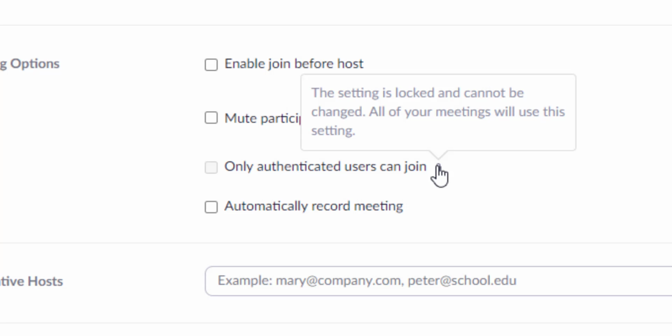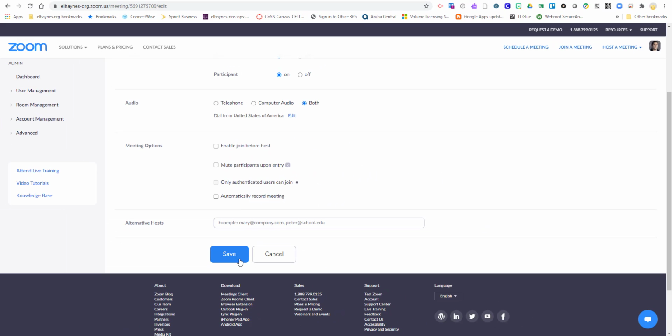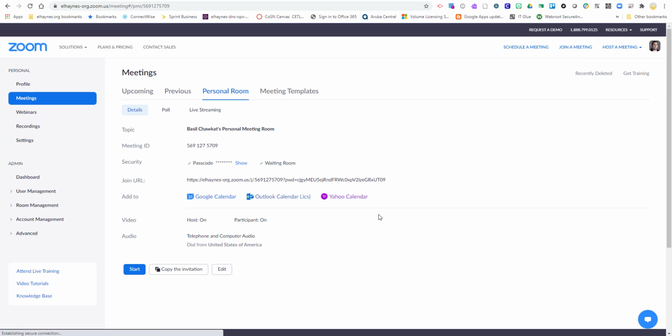Authenticated users means that those students would have to have Zoom accounts. We do not provide them Zoom accounts. They join as guests. If you check that on, those students are going to try to log in to Zoom accounts that they don't have, and so it'll tell them that they have an invalid address. So it's very simple. You make sure that's unchecked, you go ahead and click Save, and then that should be it.